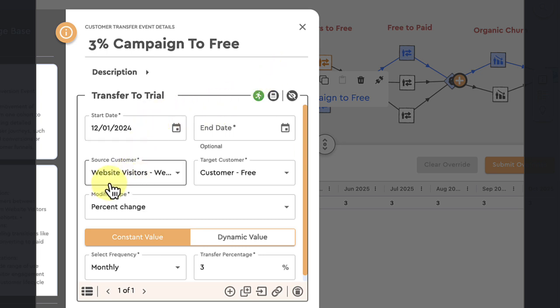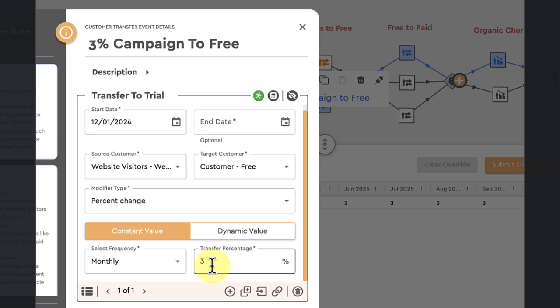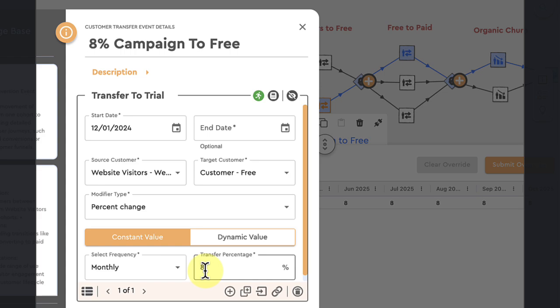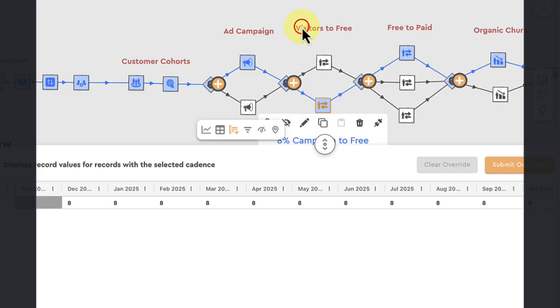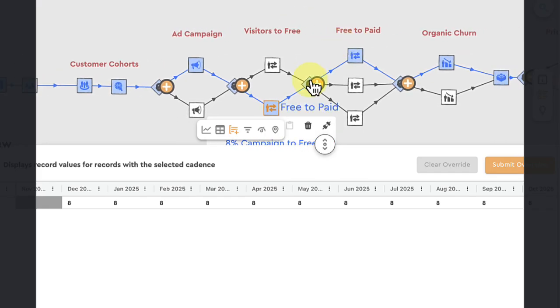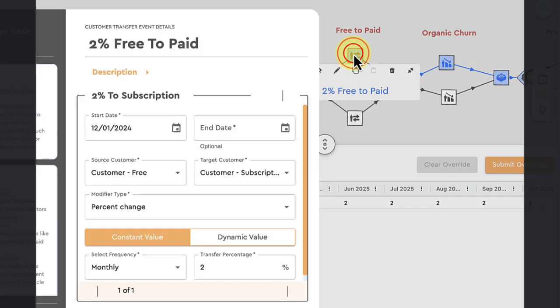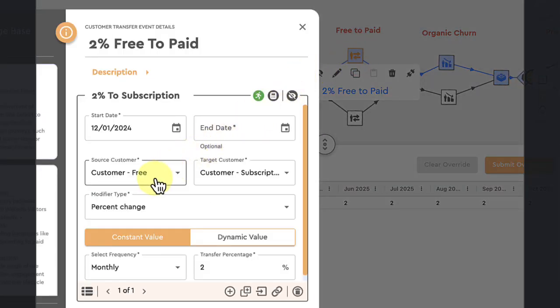So what if every month from our website visitors to our free cohort, 3% of those visitors become free? Or what if in a more aggressive version, 8% of those convert to becoming free customers? Then the next conversion is how many people every month that are now in that free cohort, which does grow over time, become paid users. So we use the same event here, but this time we are transferring from free to our subscription.